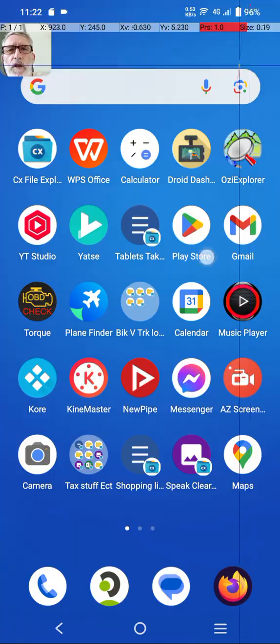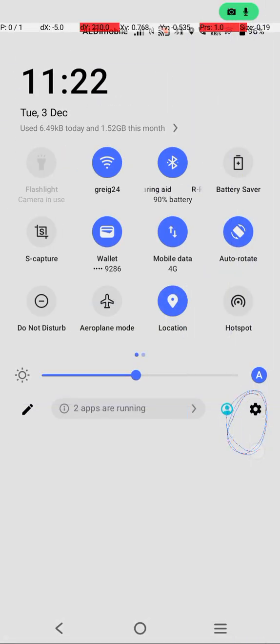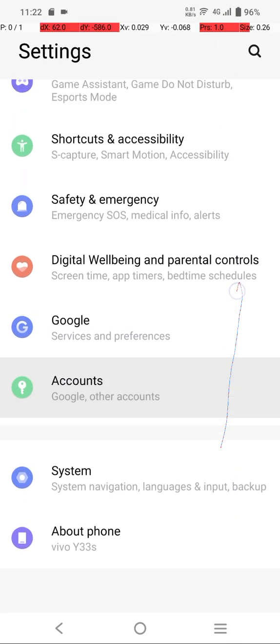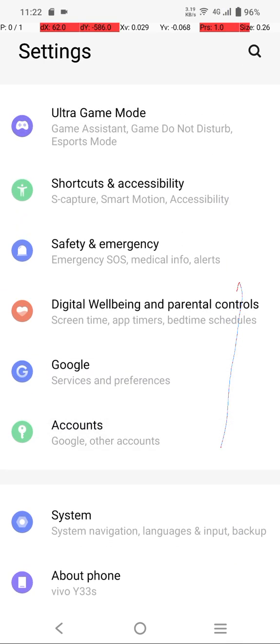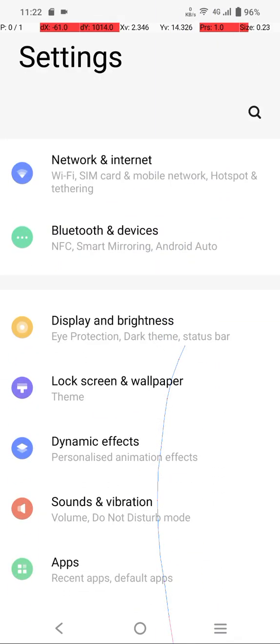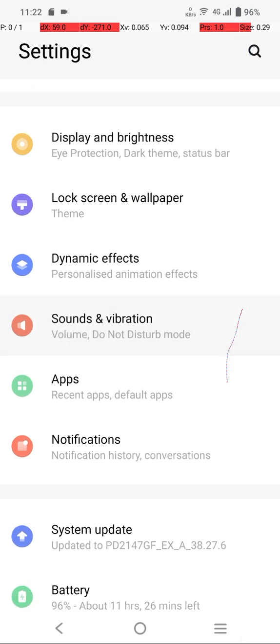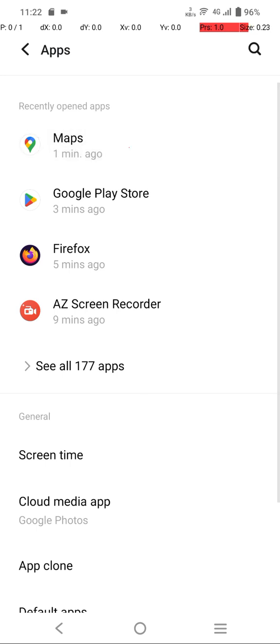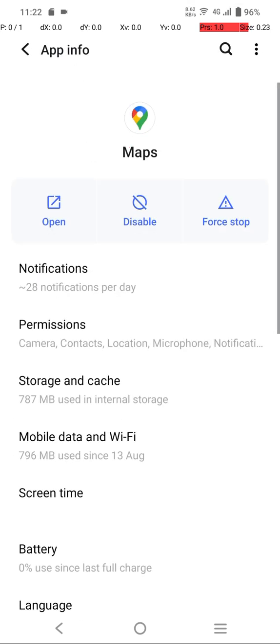If that's the case, you go into settings, and settings are in different places on different phones. From memory, it's something like notifications and applications. Let's have a look. About phone. Network, lock screen, apps, recent apps, default apps. You go in there and it gives you the recently used ones. For example, I go into maps. I then go into that same screen. So sometimes you've got to go in that way to shut down an app.